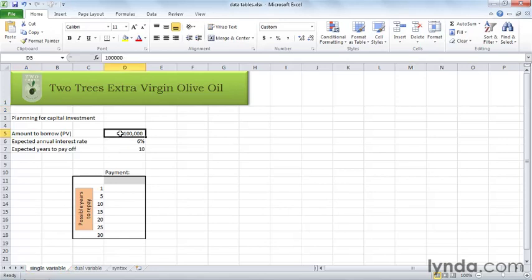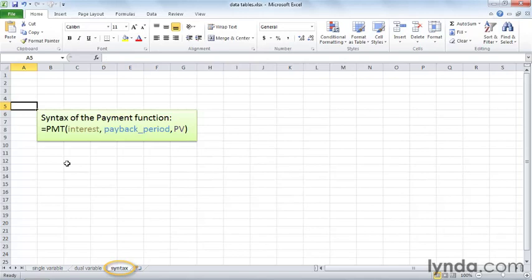We have about $100,000 that we're going to borrow, and the company thinks that the interest rate will be about 6% per year and is thinking of paying it off over a period of 10 years. And we'll use the payment function for that. If you click on the syntax tab, you can see the syntax of the payment function. So we see equals PMT. What's the interest rate to be charged? How long will it take to pay back? And what's the present value? Which basically means how much is that check going to be the first day that we get it from the bank? What is that loan worth?